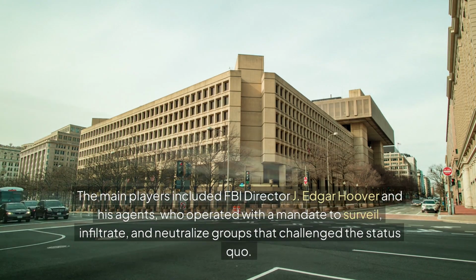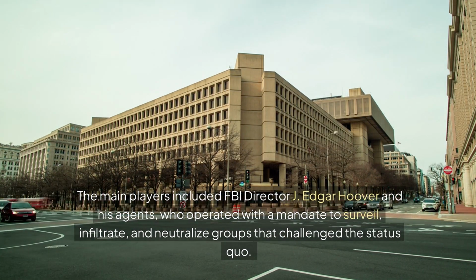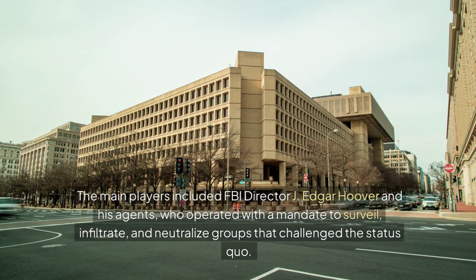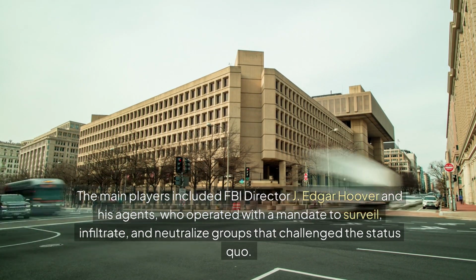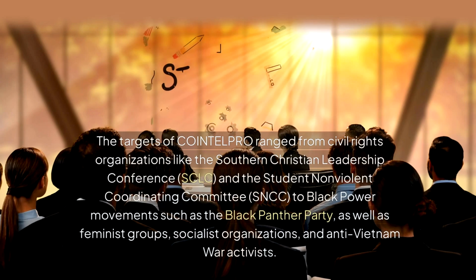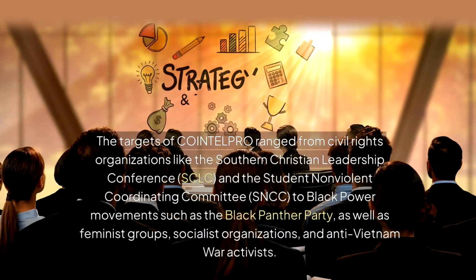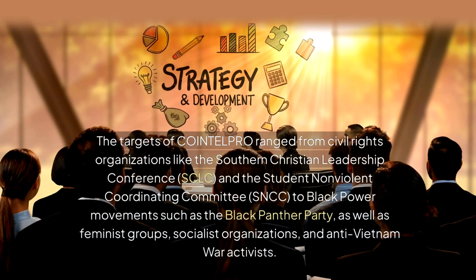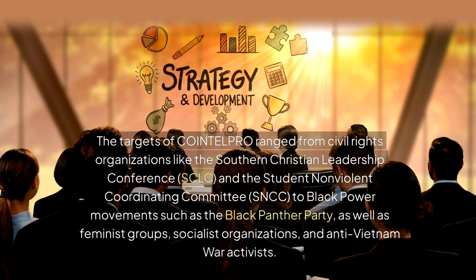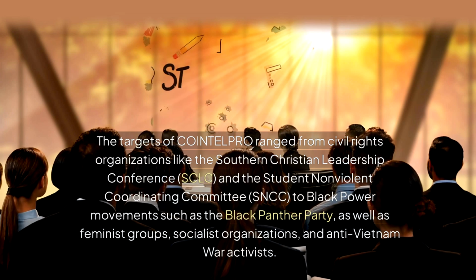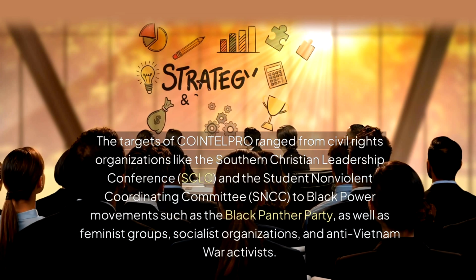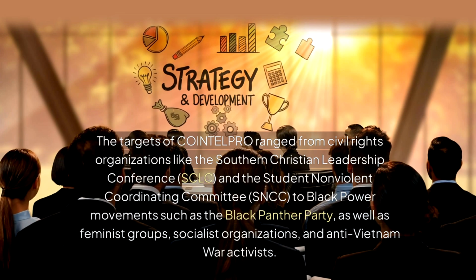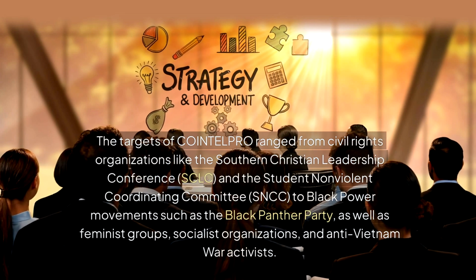The main players included FBI Director J. Edgar Hoover and his agents, who operated with a mandate to surveil, infiltrate, and neutralize groups that challenged the status quo. The targets of COINTELPRO ranged from civil rights organizations like the Southern Christian Leadership Conference, SCLC, and the Student Nonviolent Coordinating Committee, SNCC, to black power movements such as the Black Panther Party, as well as feminist groups, socialist organizations, and anti-Vietnam War activists.